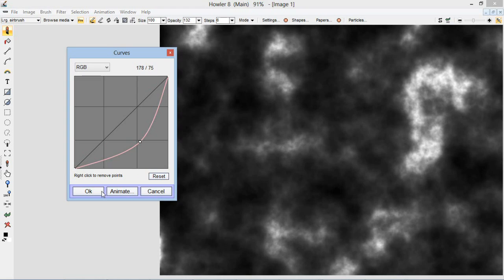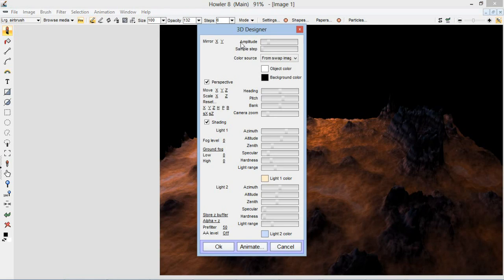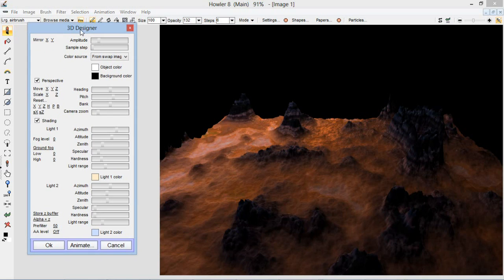And I'm going to hit OK to that. And I'm going to go back into the 3D designer. And as you can see right there, we've gotten a lot more interesting looking just by doing that. We have that texture map that was in our swap image. It is mapped as the color source. The color source is from swap image. And we've also applied this curve to make a more unique geometry or landscape from that height map.